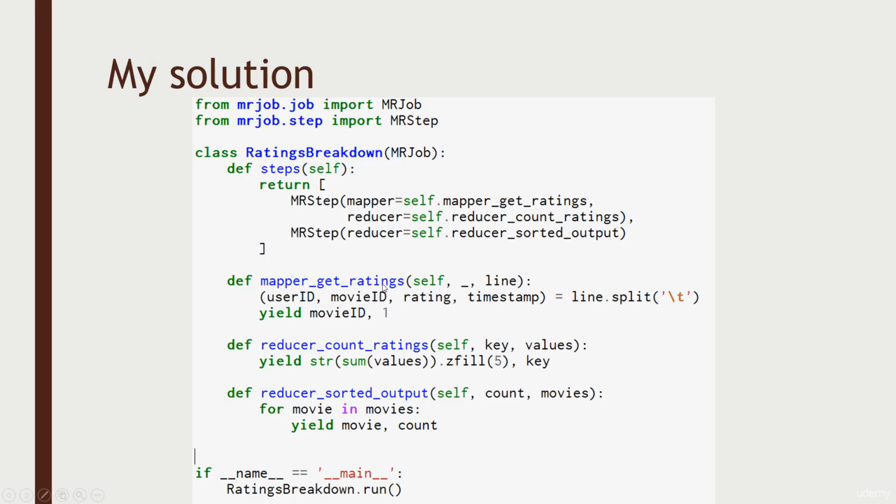This mapper is similar to what we did before. We're just splitting out the input line by tab characters. But instead of outputting the rating, we're going to output the movie IDs because that's what we want to count up first. So the thing that we want to aggregate on is our key. And in this case, we're aggregating on the movie IDs. Then our reducer gets a list of every single list of ones associated with every movie ID, and it adds them all up together using sum.